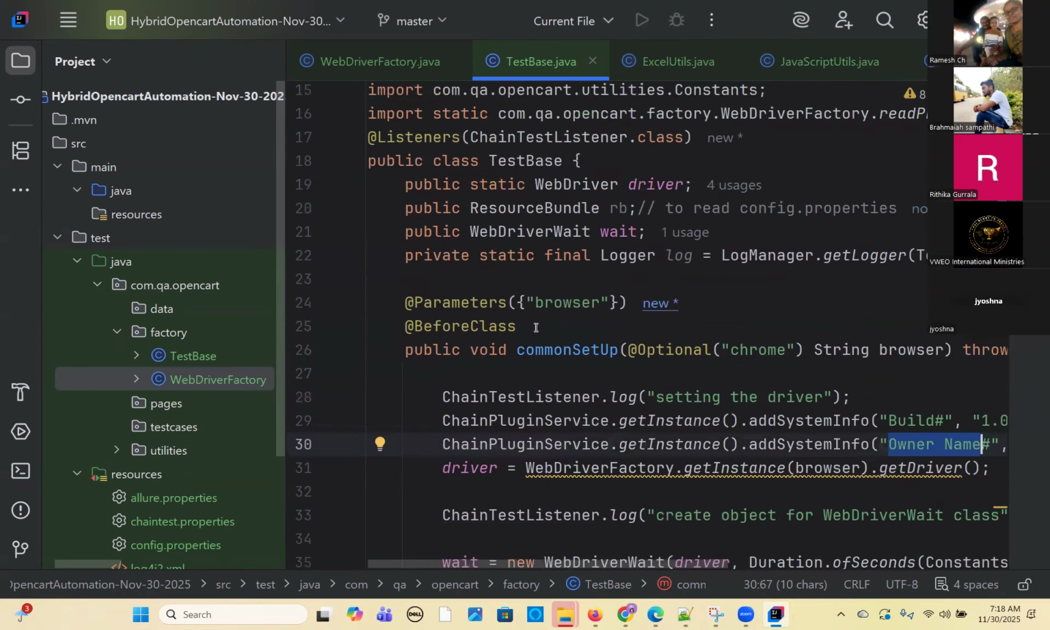And here, first I'm using annotations @Parameters browser. Then @BeforeClass, which is a TestNG annotation. public void commonSetup, @Optional Chrome. If you don't provide any browser, this will take care of the Chrome browser, with String browser option. See, I'm using here driver equal to, see, I declared the WebDriver here.